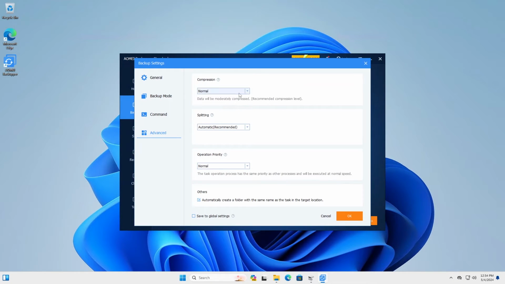Data will be moderately compressed, and it's the recommended, so you can do none, normal, or high. I'll leave it as normal. And then there's splitting, so I'll keep it as automatic. But if you want to specify a custom size, so for example, if you want to put this on multiple DVDs, then you can do, for example, say 4,300 megabytes. I'm going to leave it as automatic.